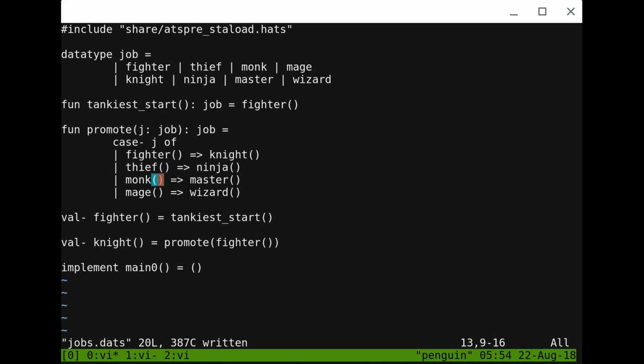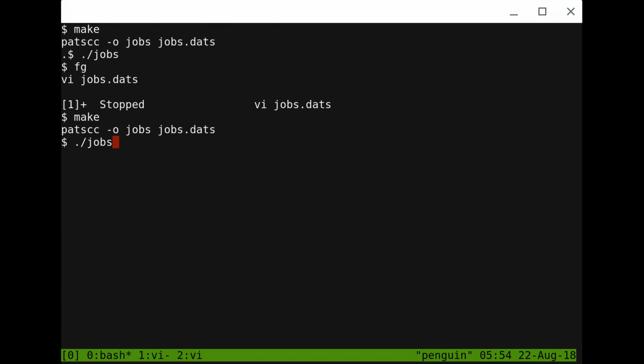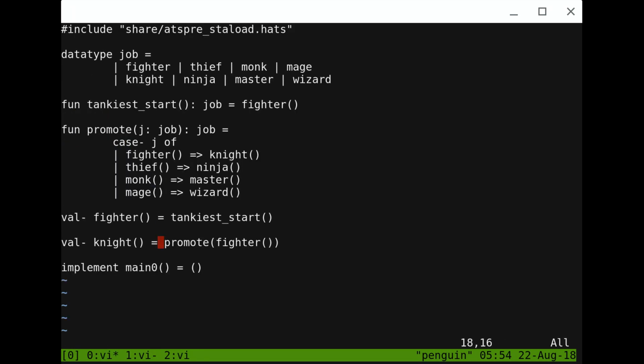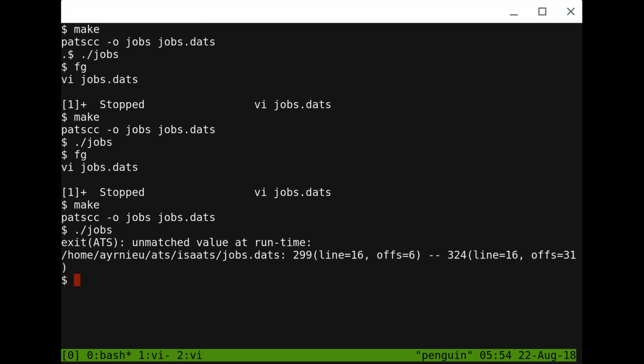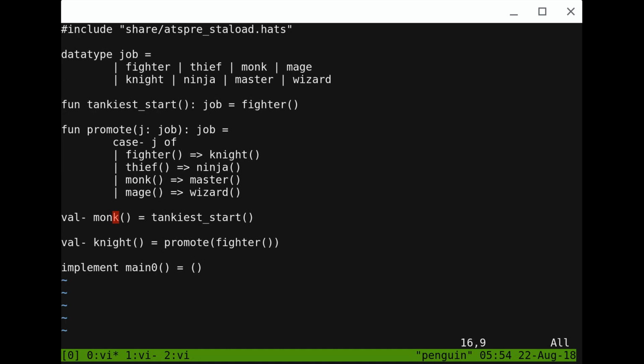First, let's go ahead and make this. So yeah, that works. We're not actually doing anything, but if we had an error, like if I expected tanky start to return a monk, that would not be the case. Unmatched value at runtime: it's not a monk, it's a fighter. And there are also other classes of error, like we could have promotions wrong. Say a mage actually promoted to a ninja.